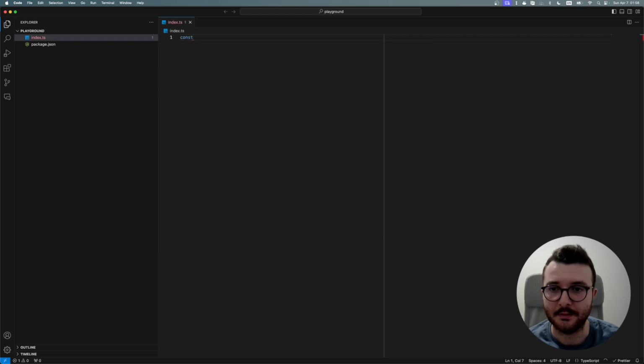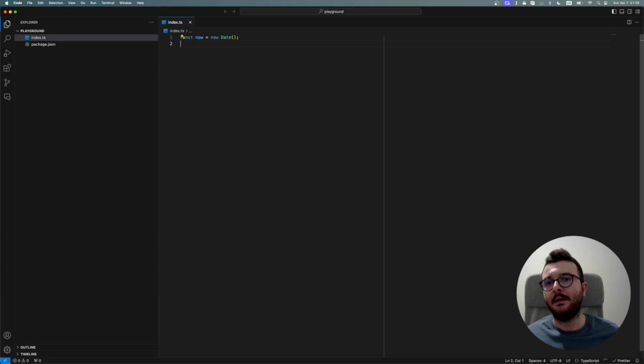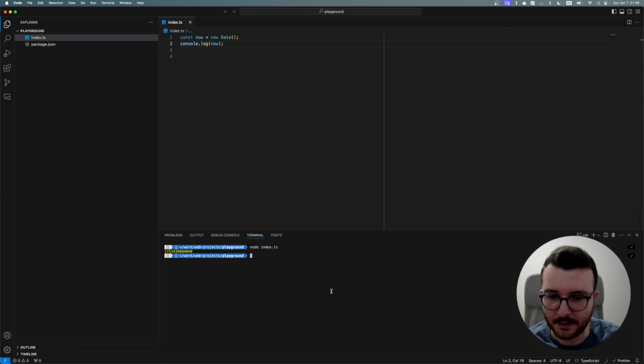Let's try to create a date. In JavaScript, new Date. When you create a date using this default constructor, this date will point to that exact moment. Let's try to print it the way it is. I'm going to run the code now.